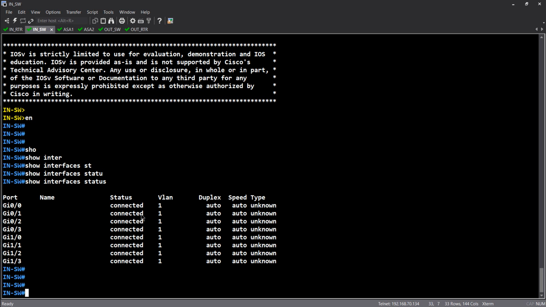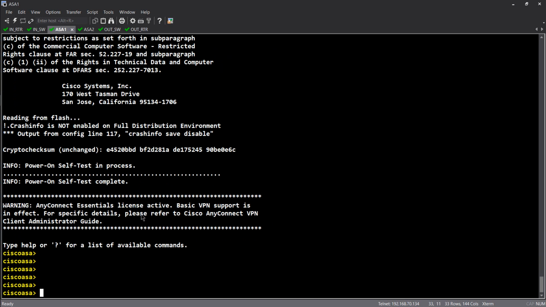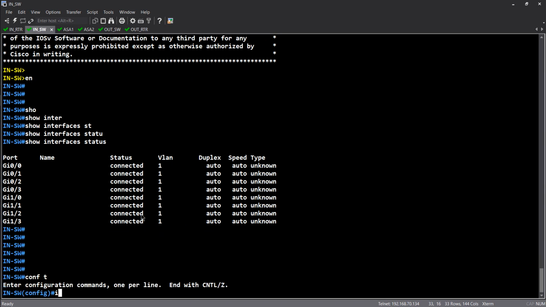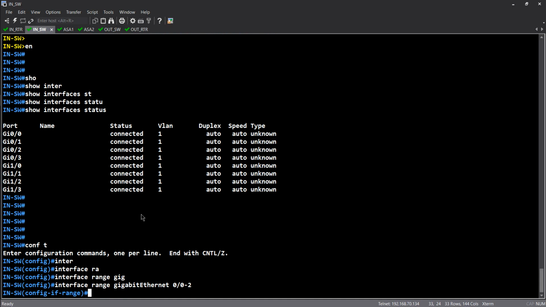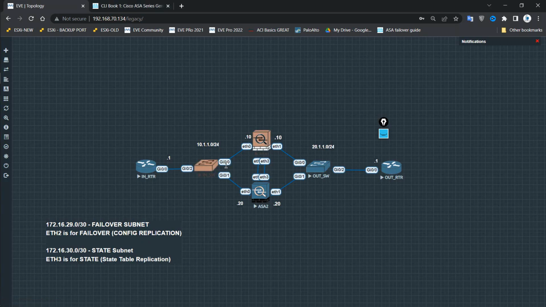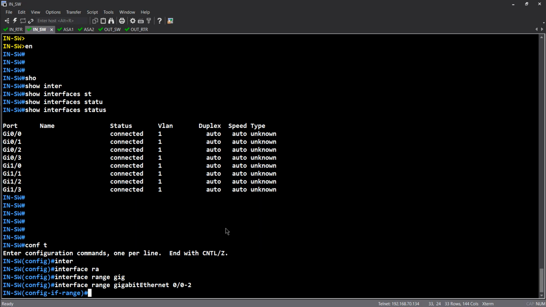But there are going to be some caveats, some deja vu happening here. Sometimes with the switch it does that. And here is our ASA, and let me configure all these ports. Interface range gig 0/0-2, because we have 3 ports: 0/0, 0/1, 0/2. All of them should be in VLAN 10. So I'm just putting them in VLAN 10.